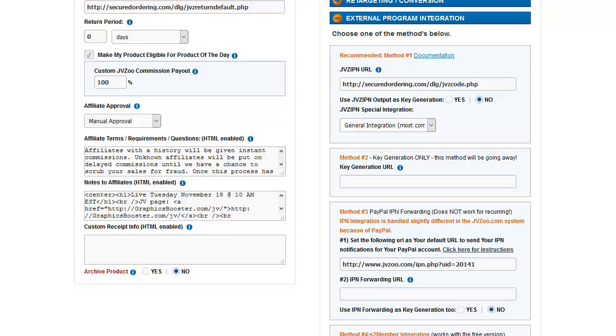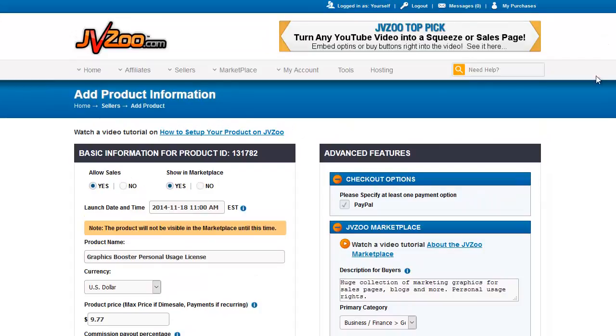Welcome back to the final video in the segment of the JVZoo tutorial videos for editing your product. In this, we're going to cover everything in the right column of the Edit Product screen.